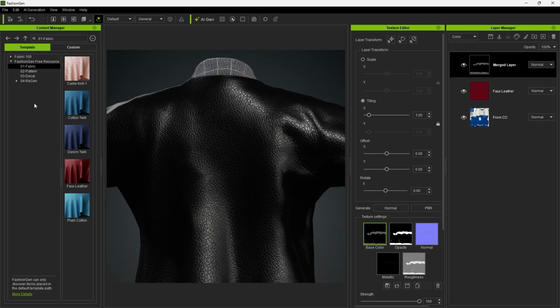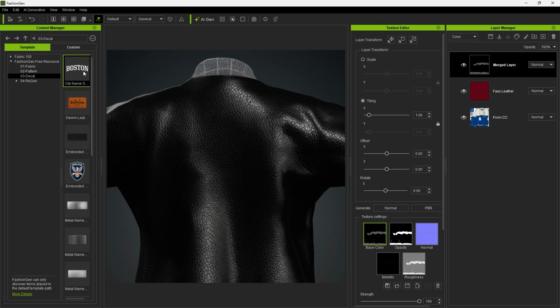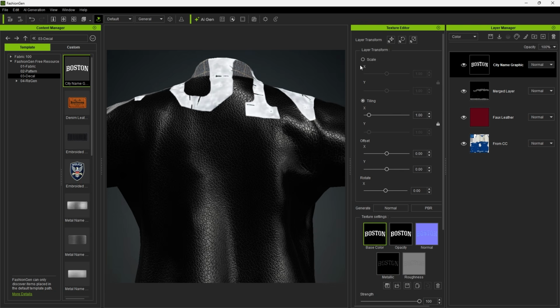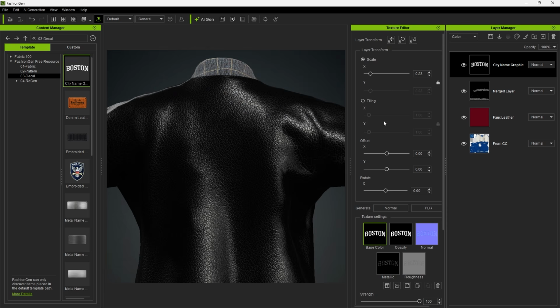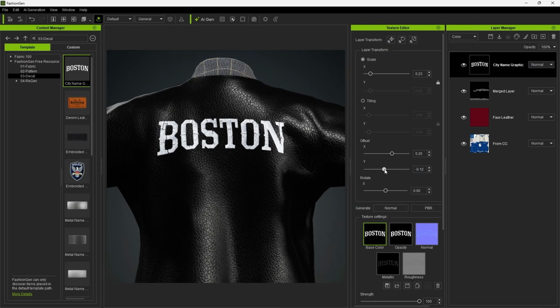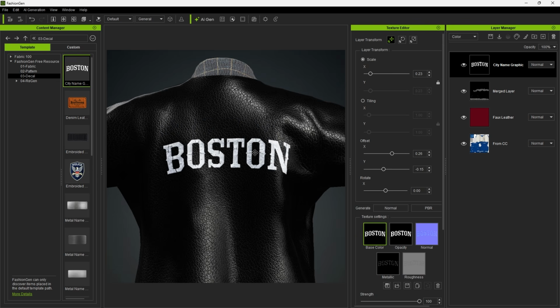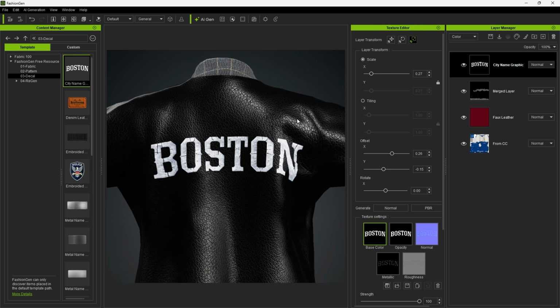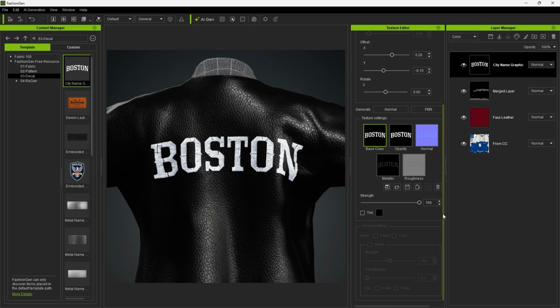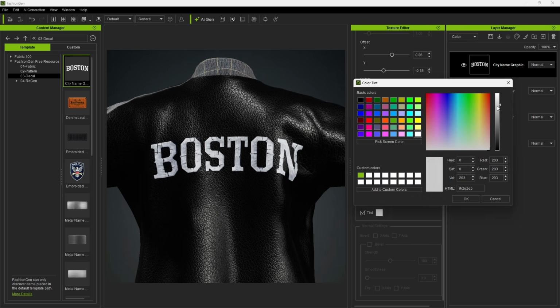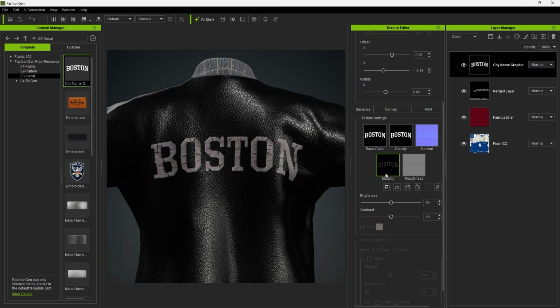Inside the free resource pack, besides having many materials, there are many decals available as well. We can scale the decal, offset it to move it around, and use the Texture Transform feature to adjust the decal directly in the viewport. We can also adjust the base color to match the coloring and style of the clothing. Roughness and metallic of the decal can be adjusted.